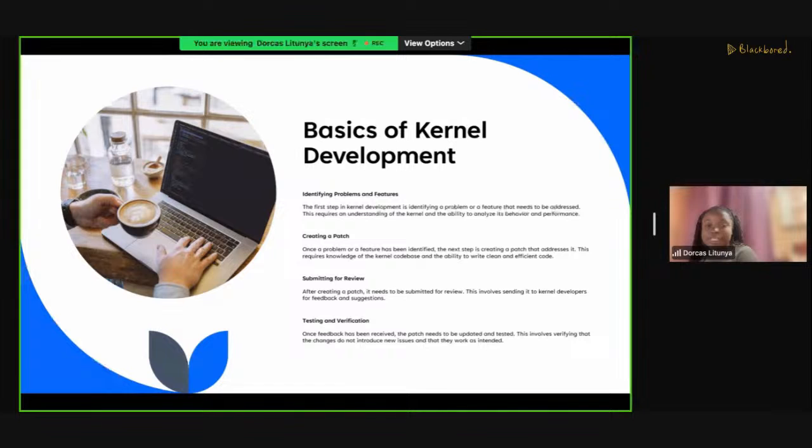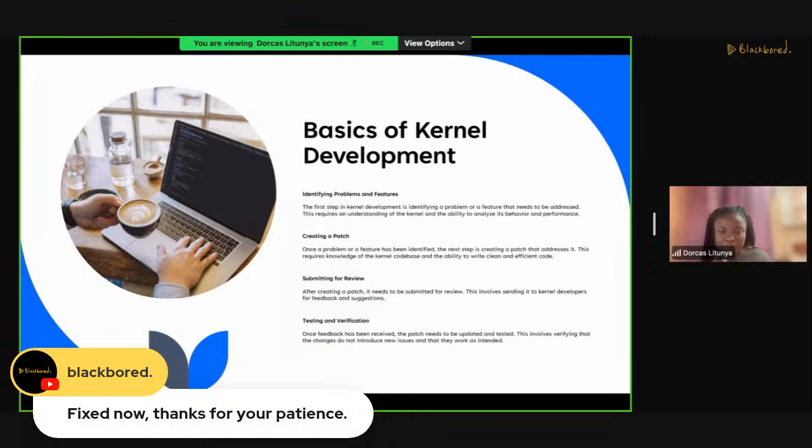After you identify a problem, either through checkpatch or you decide you're going to improve a driver using a feature, the next thing is to create a patch. As I said, even from the name patch, if something is torn, you can put another piece of cloth on top and patch it. So creating a patch means writing code that addresses the issue that you've identified, if it's a problem, or adding to the features that you want to submit. So you need to know the code base and have the ability to write clean and efficient code.